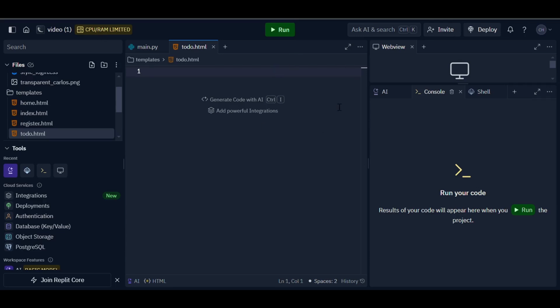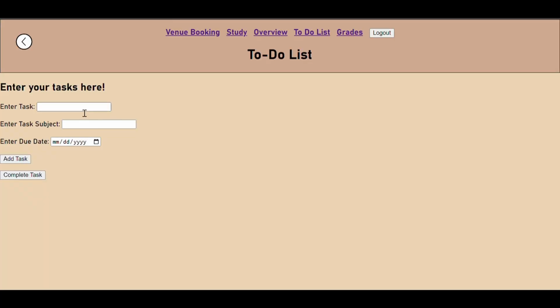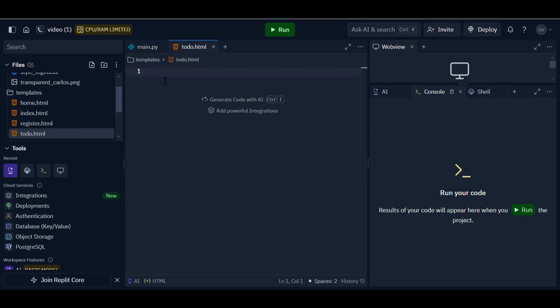The next feature we're going to go through is creating the to-do list, where you can enter tasks, set due dates, and let them appear here, and clear tasks. So the first thing we're going to do is create a form for people to enter tasks in.